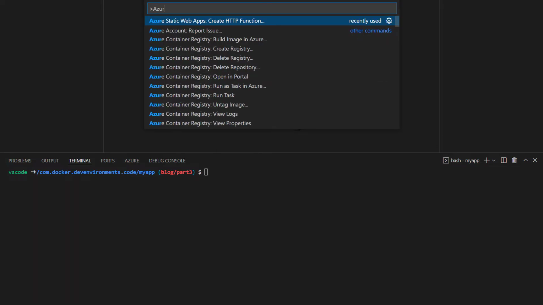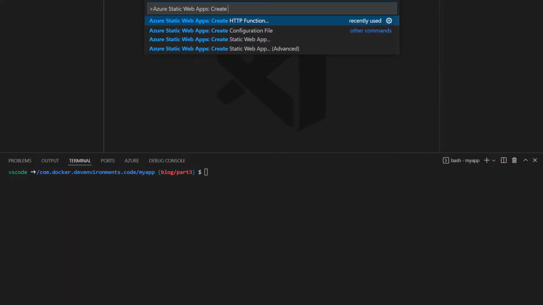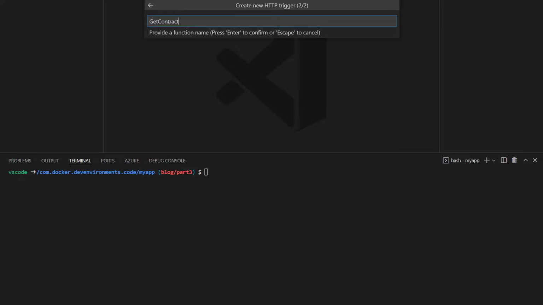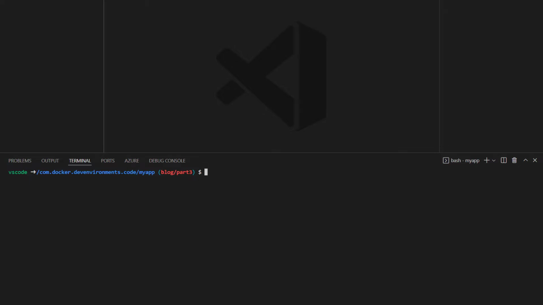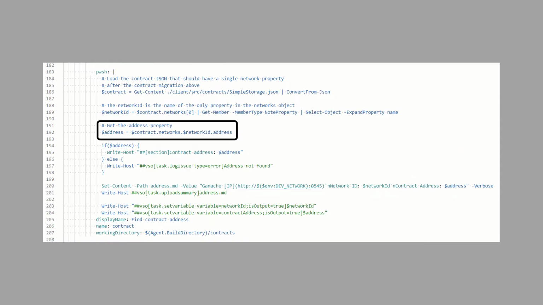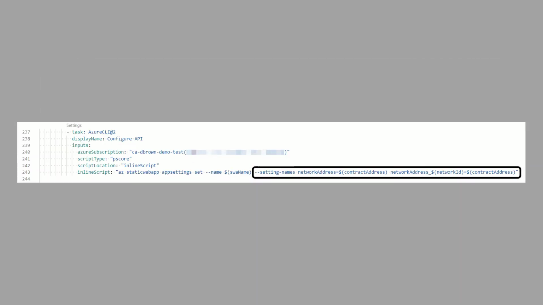I used the Azure Static Web Apps VS Code extension to create an HTTP function written in JavaScript named getContractAddress in an API folder at the root of my project. It is a very simple service that returns a value read from an environment variable. From my pipeline, I will get the contract address and store it in an environment variable of the function infrastructure.